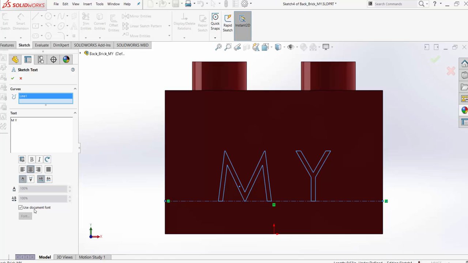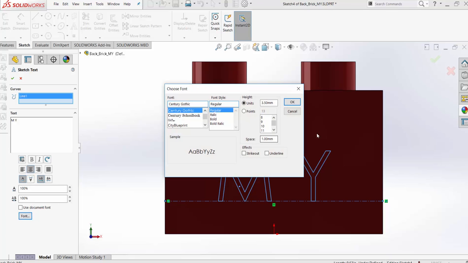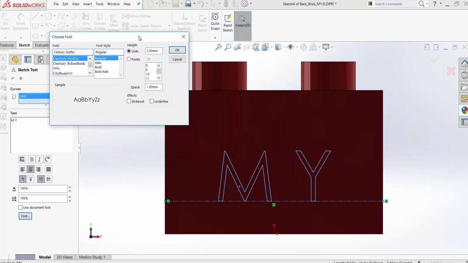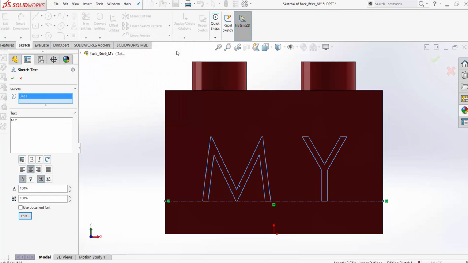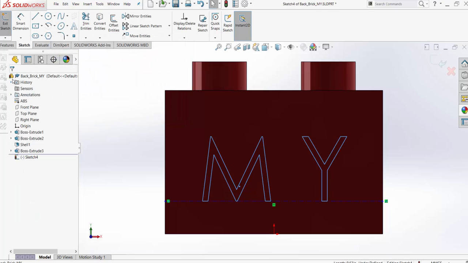If I'm not happy with the size, I can change use document font, and we can increase the font. So if I click the font button, we can change what size it is. Right now the font is 3.5 millimeters. I'm going to change that to 4.5. Looks good, and we'll click OK.